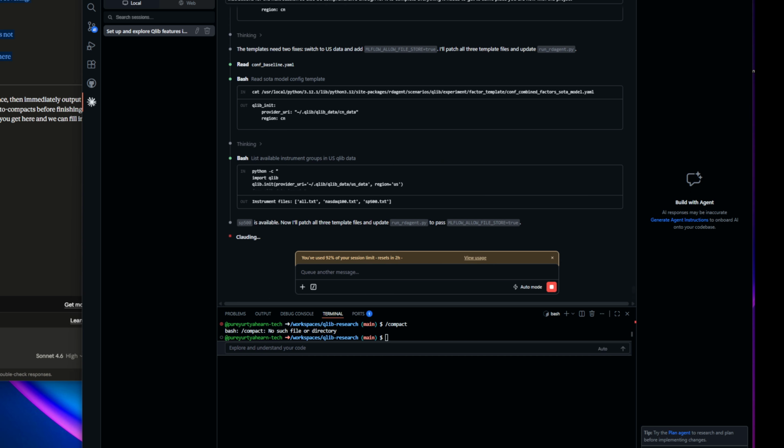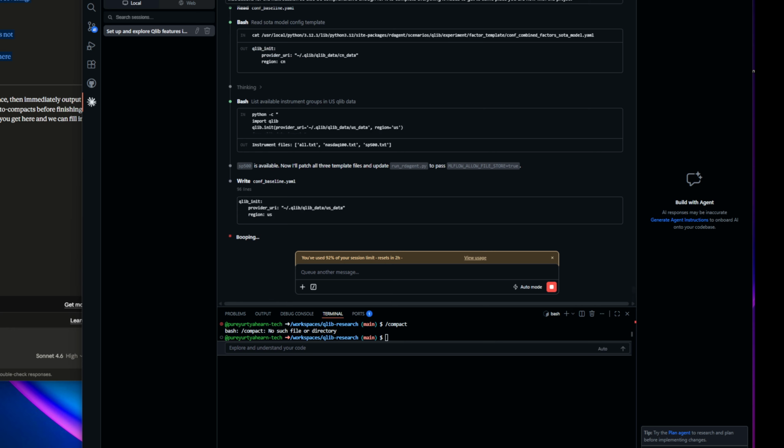Yeah, it looks like it figured out that data doesn't work. So it says session needs 2 fixes: switch to US data and MLflow allow file store equals true. So it's doing that now. We're at 92% of the session limit, so I'm going to have to ask it to do a summary here again.